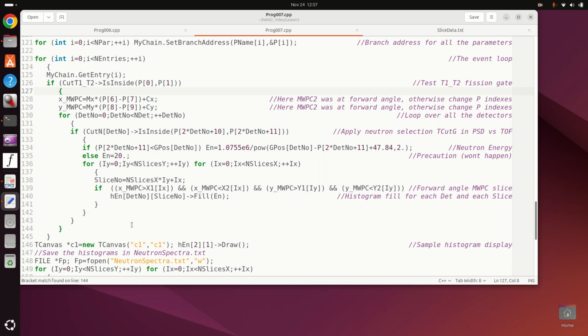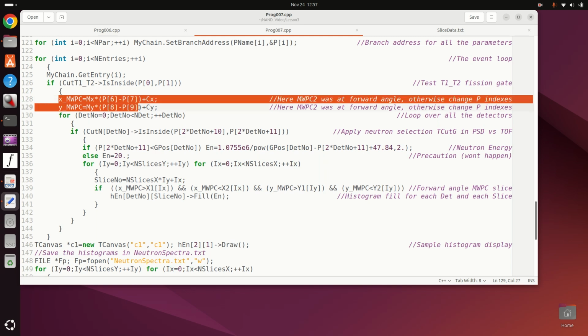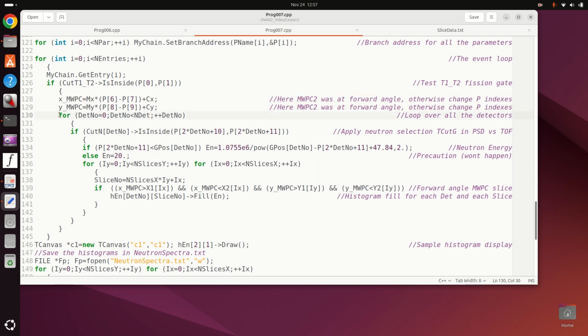We select only the events which are fission events, and for those fission events we construct the X and Y positions by using the calibration values. Then we loop over the detectors. I am having 73 detectors. You could have a different number, but we need to loop over it, and this loop also runs up to the end.